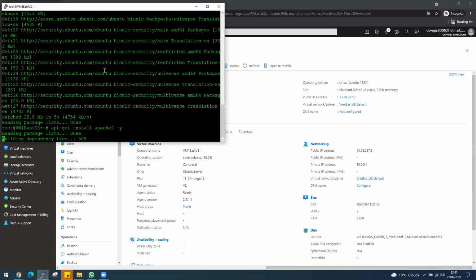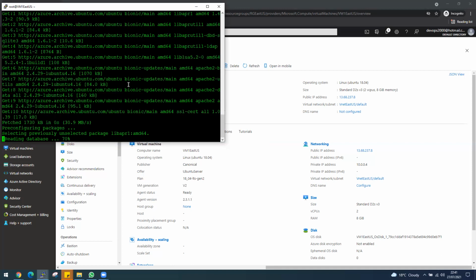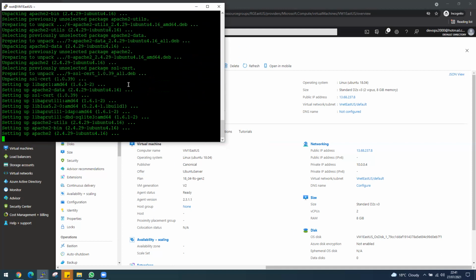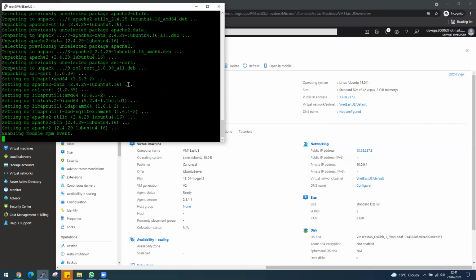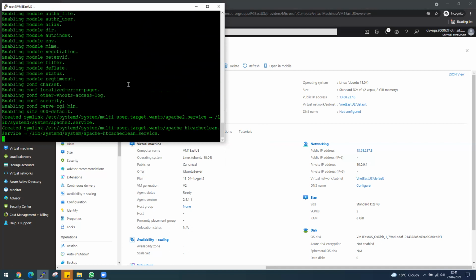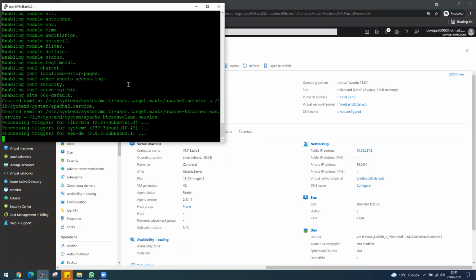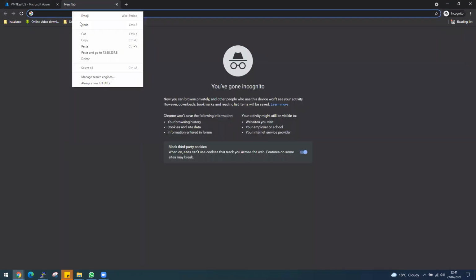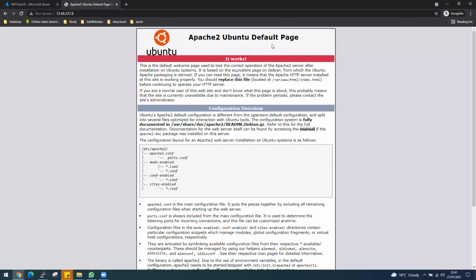apache2 -y. So why do we use the -y flag? Because we don't have to enter yes, since otherwise it will stop and ask for permission. To avoid that, we just put -y and wait for it to get installed. It should be up and running. Yep, it's up and running now. If we use this public IP address, you can see it says Apache Ubuntu default page.